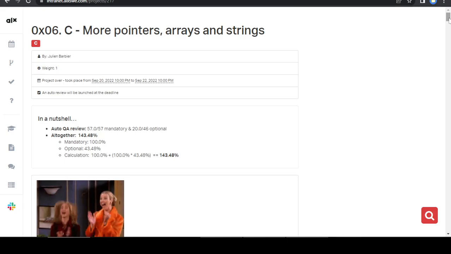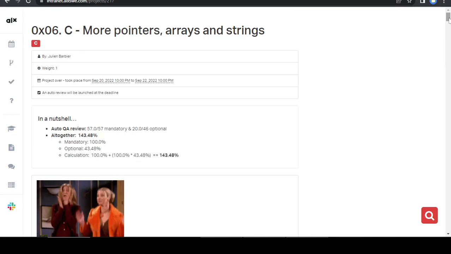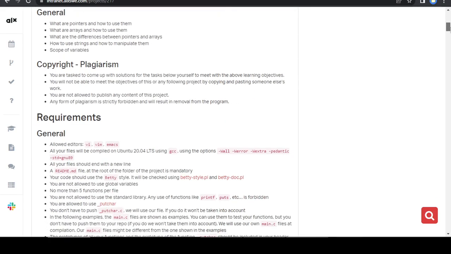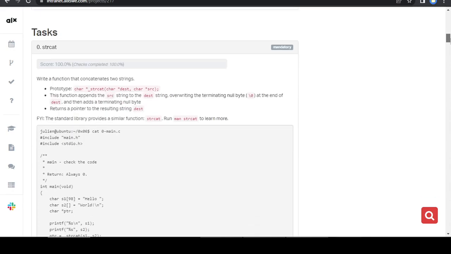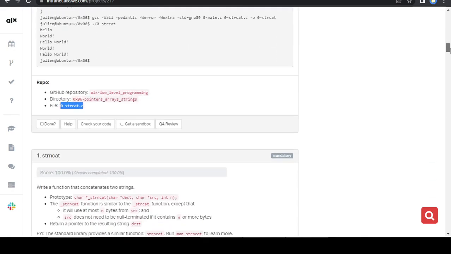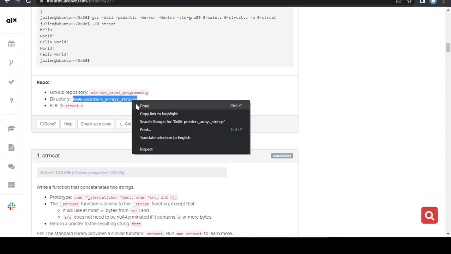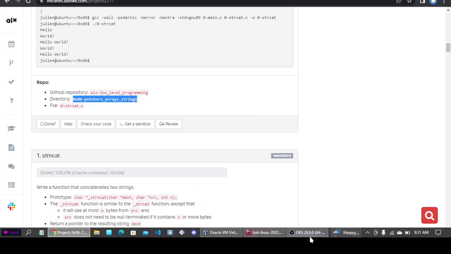So in this video I'll be walking you through the 0x06 C More Pointers, Arrays and Strings project. In order for us to accomplish this task, the first thing we need to do is to create the 0x06 Pointers, Arrays and Strings directory in the ALX low level programming directory in our terminal. So let's do that. I'll copy this and go to my terminal.